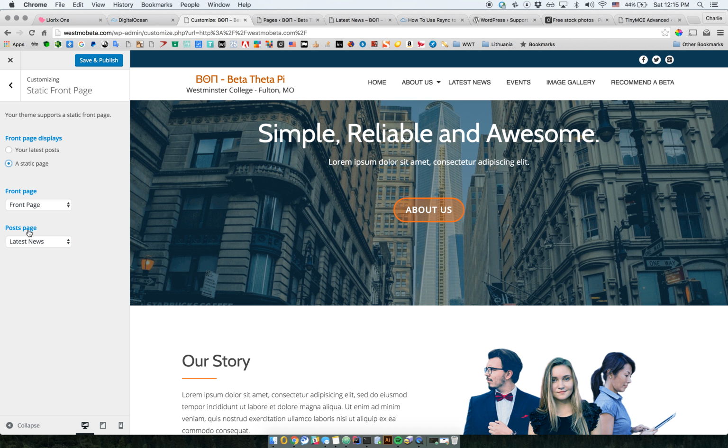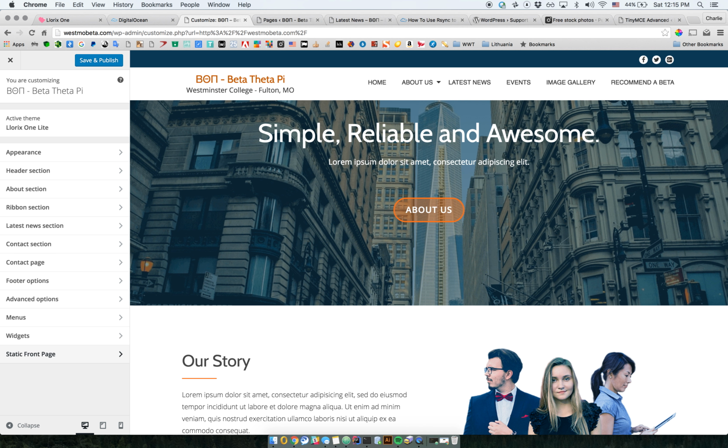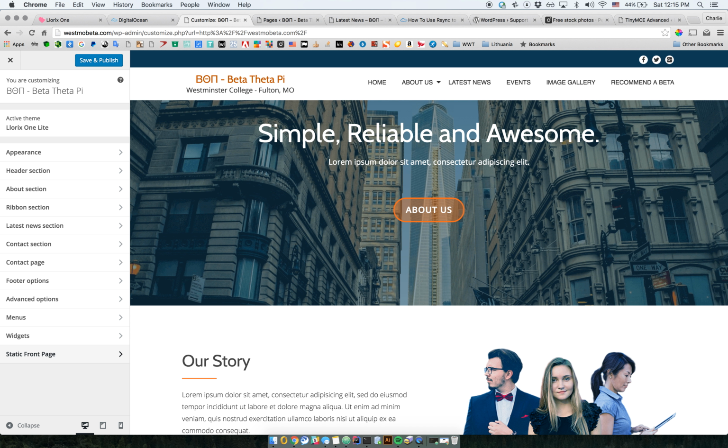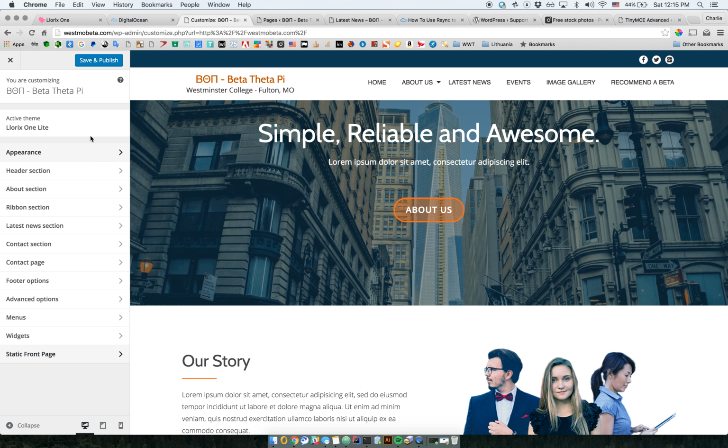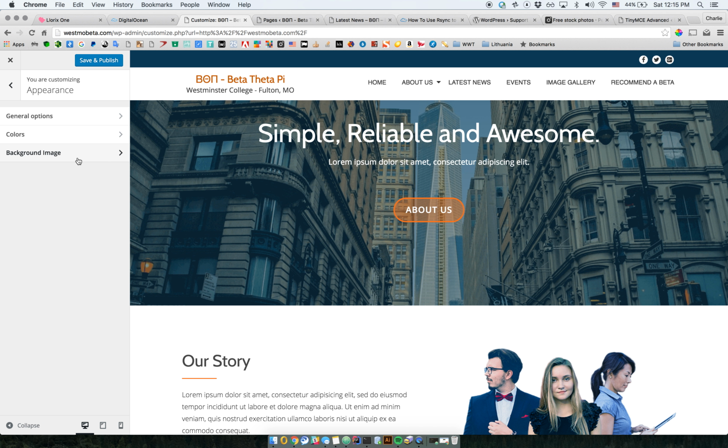And then, if you have a static page, you have to select which of the pages is going to be your post page, basically your blog homepage. So I made a page called Latest News, and I made sure that that was set to be the post page. With those, so long as you're editing either of those two pages, there's a whole bunch of custom options that appear. The first option here is called Appearance.